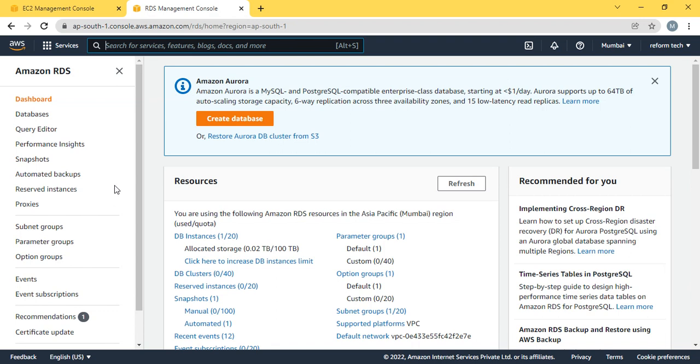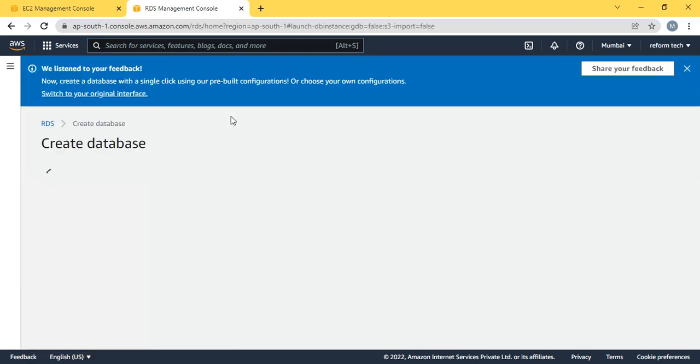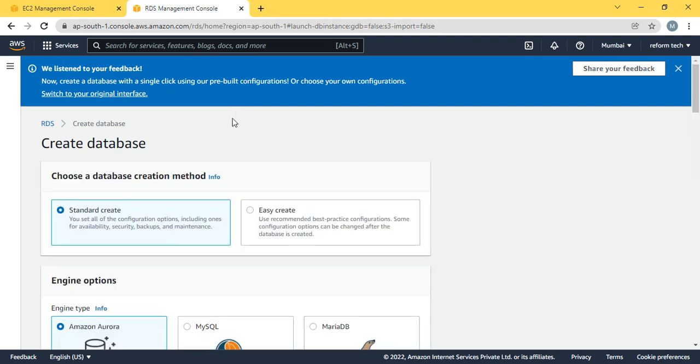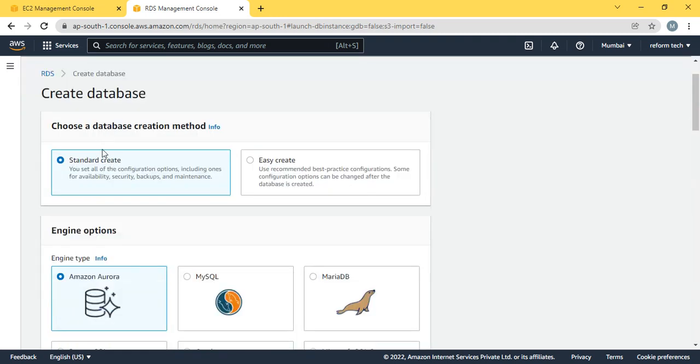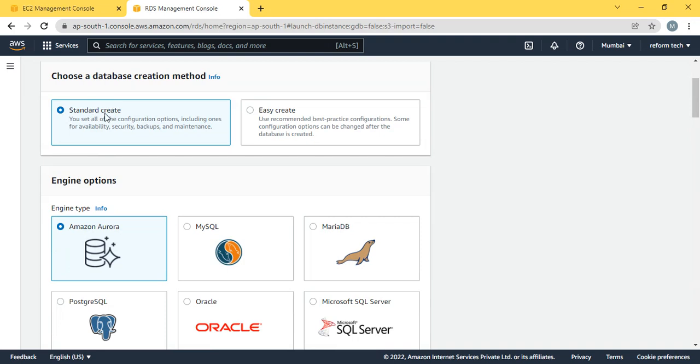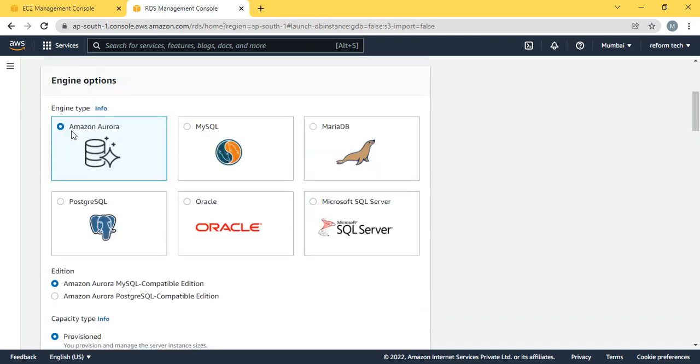Like Aurora, PostgreSQL, and a few others. I'll just show you. So this is the RDS screen, the RDS dashboard. So you have to go to create database. Once you hit create database, you will see this page. Here I'm going to choose standard create. And here is the engine type. So we have 6 types: Amazon Aurora, MySQL, MariaDB, PostgreSQL, Oracle, and also Microsoft SQL Server.